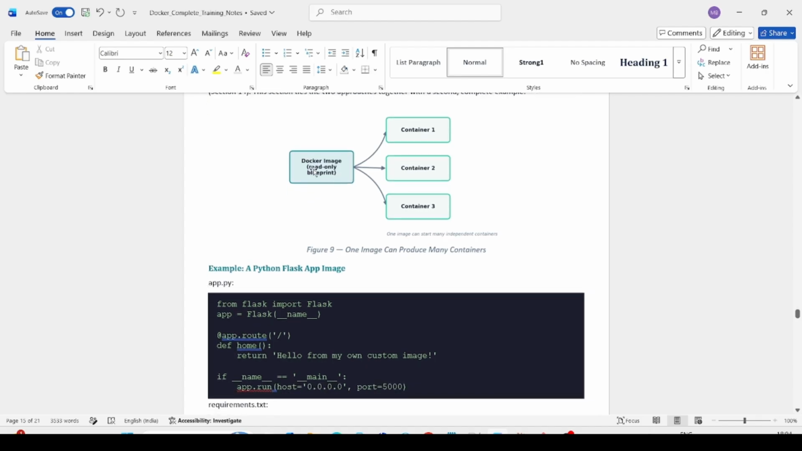So a Docker image is a read-only blueprint. We can't do anything with it directly; we can only create a container from it. It is read-only, and we can create multiple containers from the image, like container one, container two, container three. One image can start many independent containers.